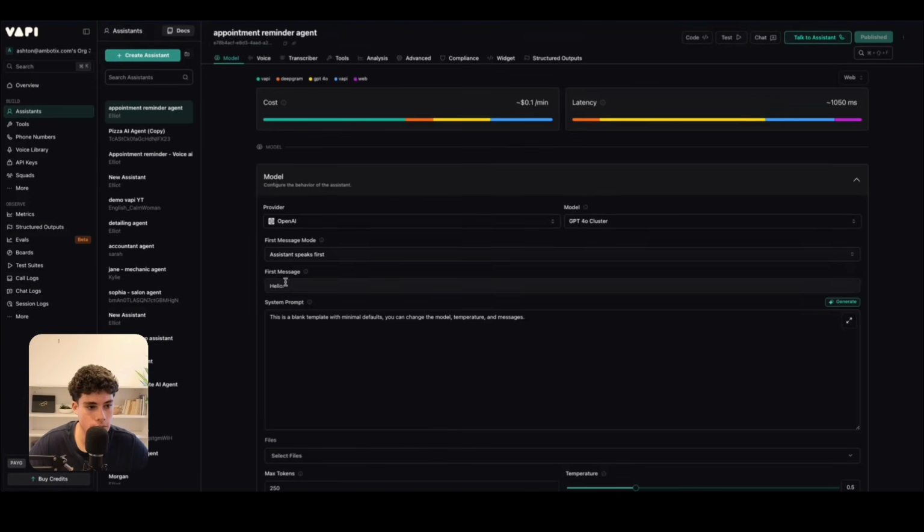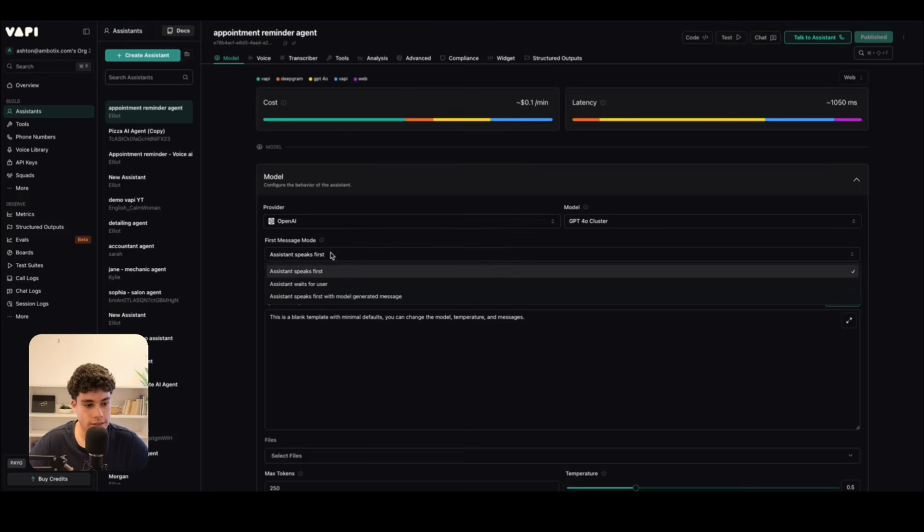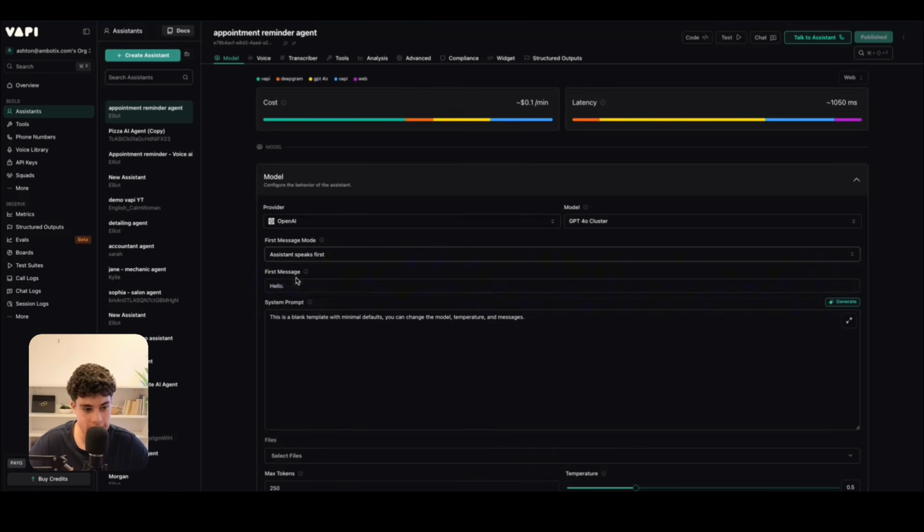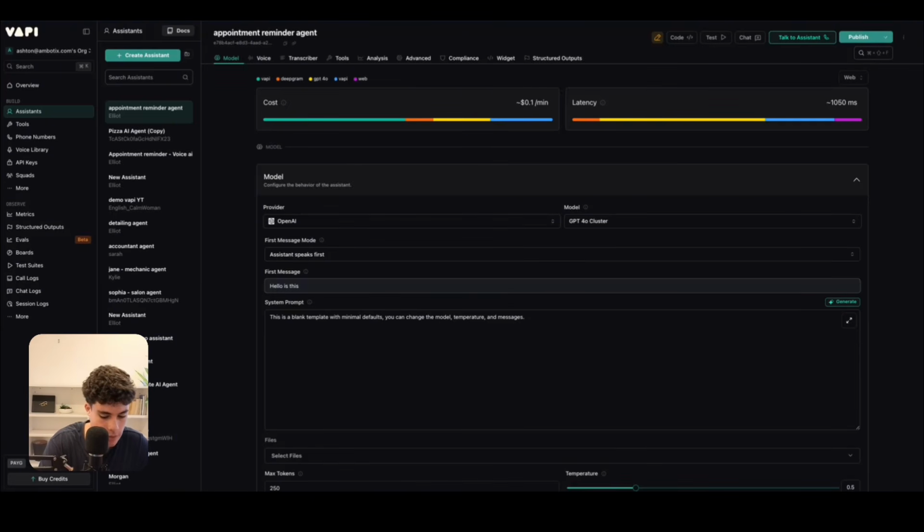Awesome. Okay, so you'll be put into this dashboard right here. Provider is just going to be OpenAI and then model GPT-4o cluster. That's fine. And then for the first message mode, we want to select this, which is going to be assistant speaks first, so that our AI is going to be speaking first. Now, in this first message, you want to put something like this. So for example, hello is this, and then we want to do double curly bracket name, right?